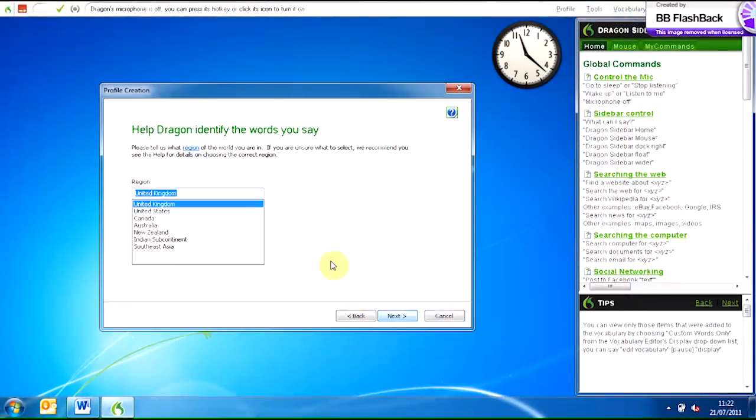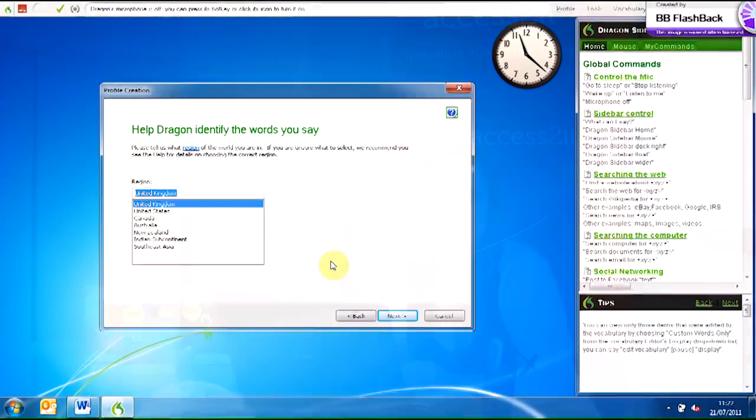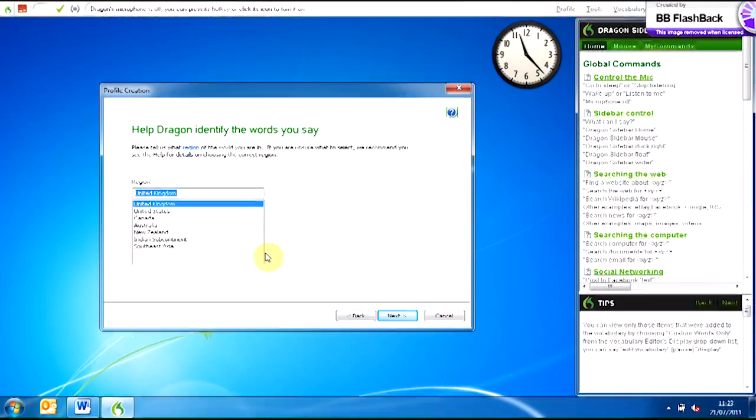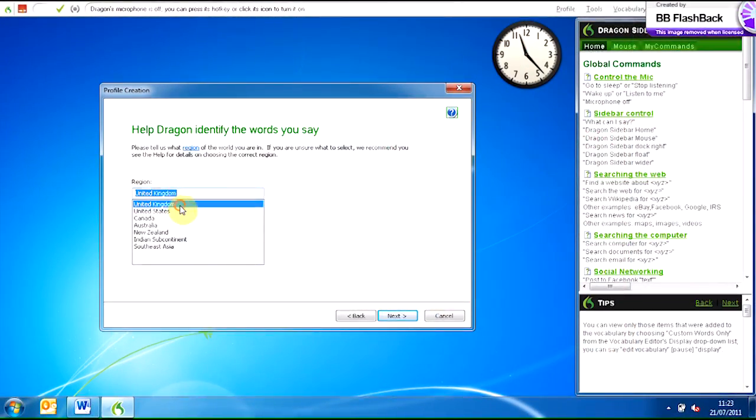Then you are asked which country you come from. It's really important to ensure you get this correct, as it really does change the formatting settings. So for example, when you click on United Kingdom and you finish creating your profile, when you dictate a full telephone number, it will put brackets around the first 5 numbers. If you select United States, it would have different formatting settings. So select the country you are from and click on Next.